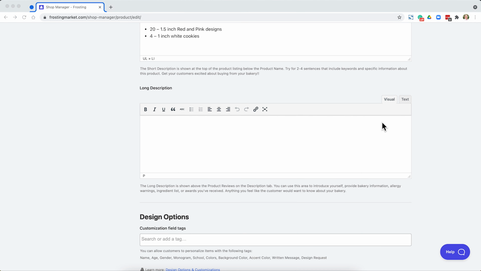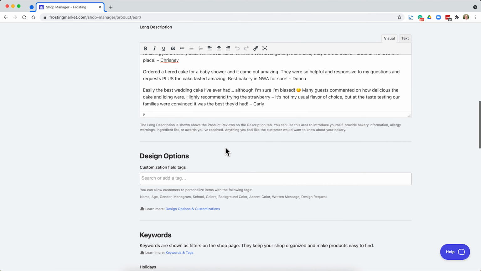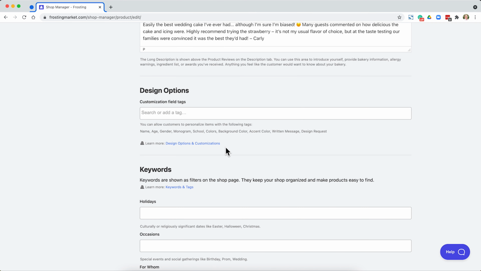This goes near the bottom of the page, and it's a place where you can provide extra information like about your bakery, allergy warnings, ingredients list, anything else you want the customer to know. We're not going to add any design options.